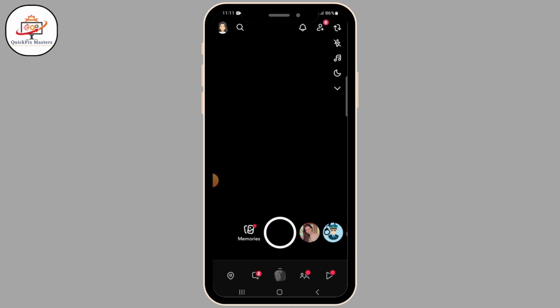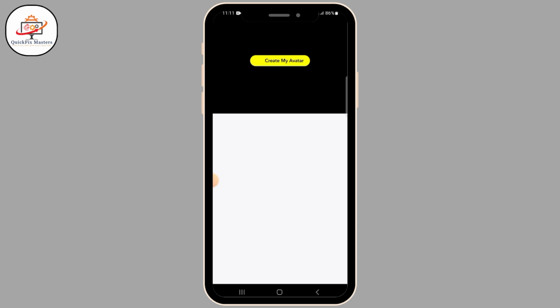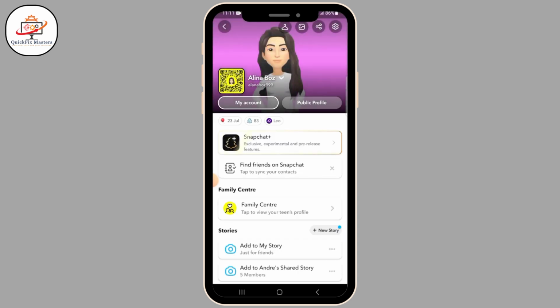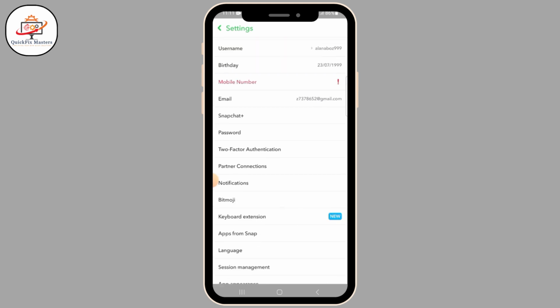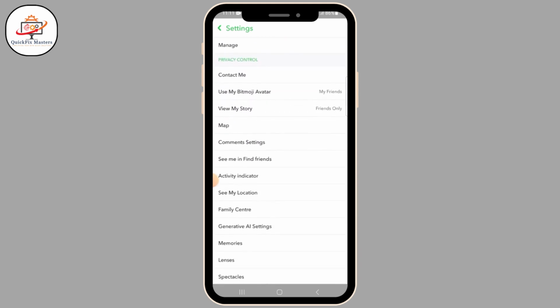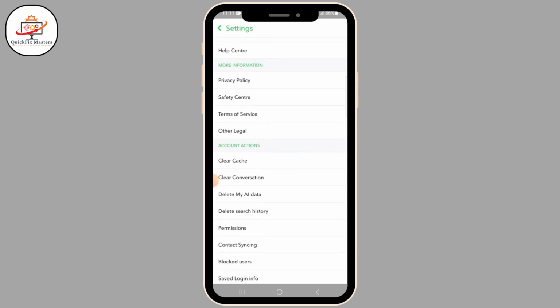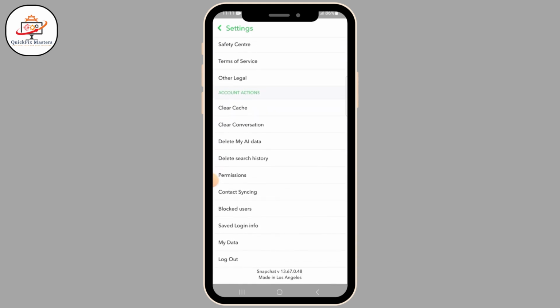Now tap on the profile icon at the top left corner of your screen. From here, tap on the gear icon at the top right corner. Now go ahead and scroll down. Here under account actions, you will find the option of my data.